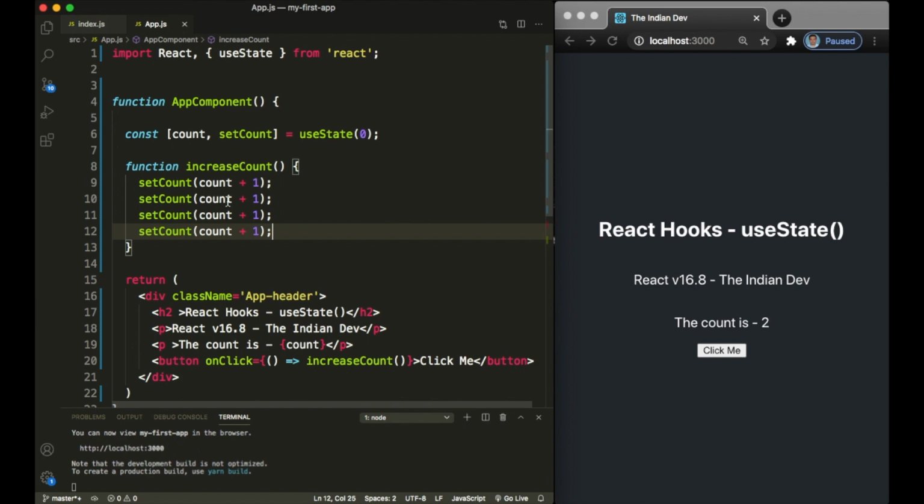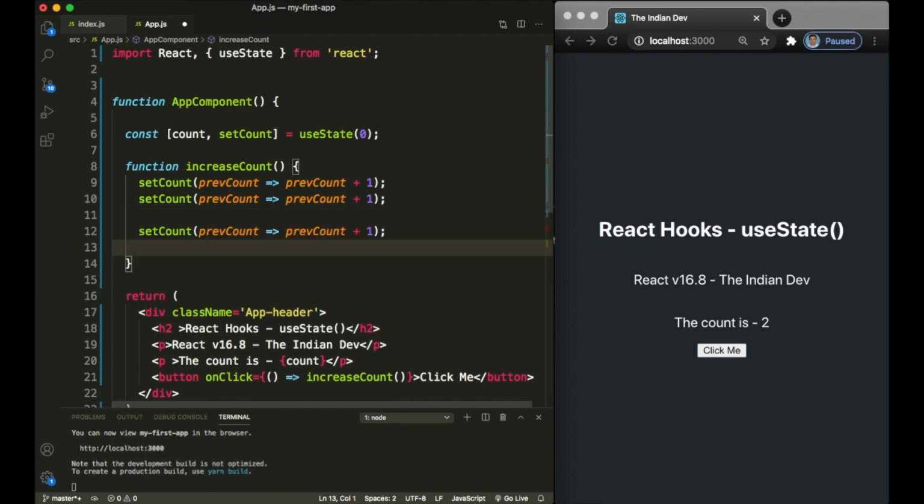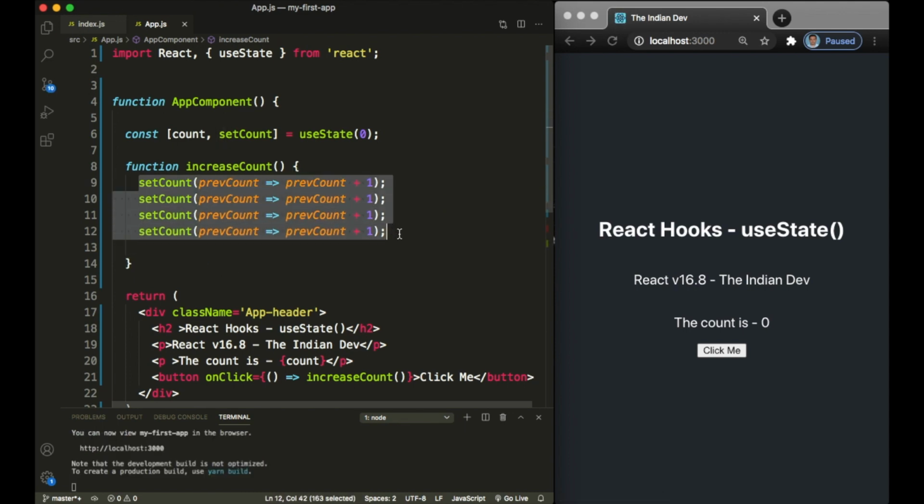If you have any requirement of such kind, then you can write it here as the previous state. I can write it here as previous count, and you're going to receive this previous count as the updated state. If I write this again and again, now I have this 4 times. You can do the same with the class based component's setState method.